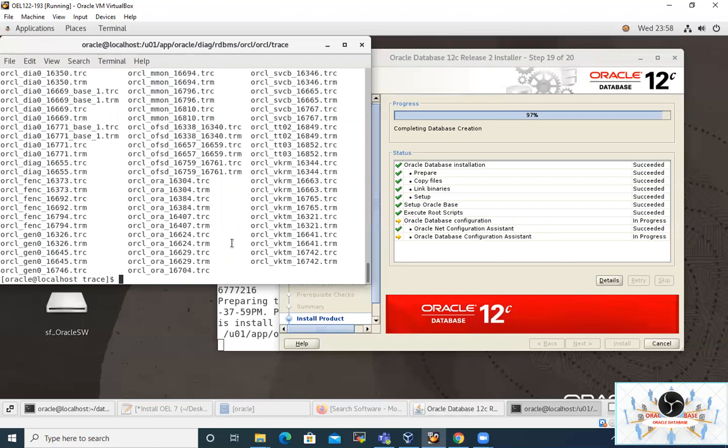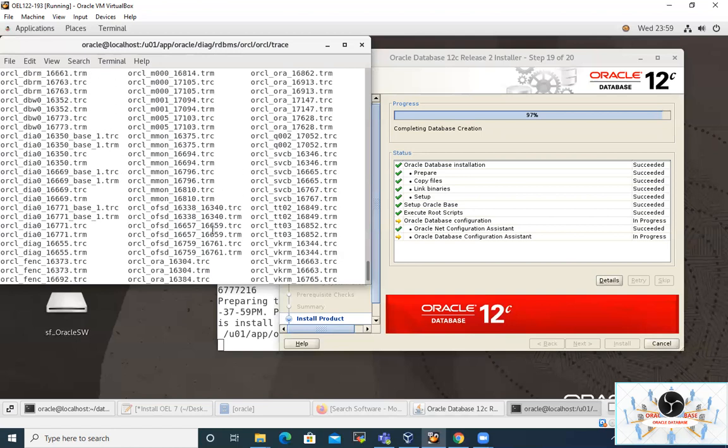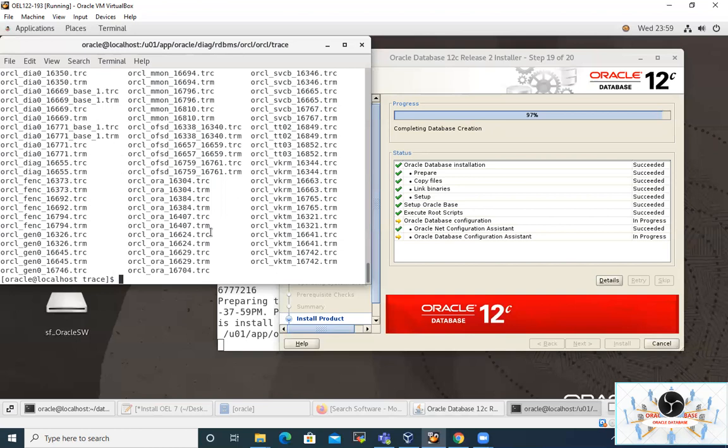TRM means when we have a series of traces for a particular event or error, it creates a TRM, trace mapping, to link the multiple trace files for the same error. We will discuss those things in greater detail. So TRC, TRM files. Yeah, it is almost 97%. Let it complete.